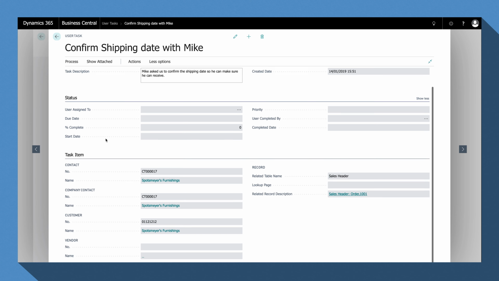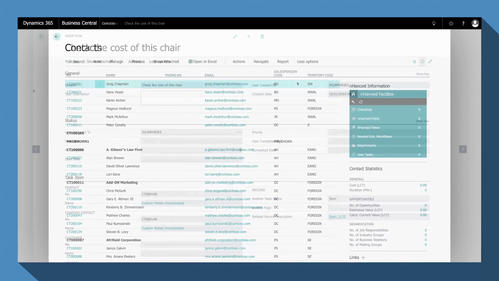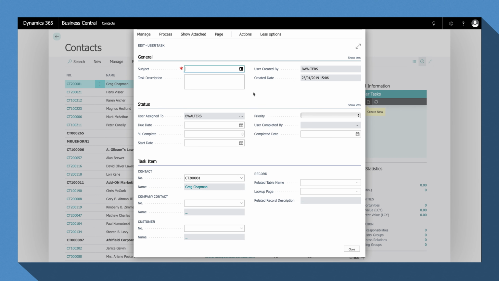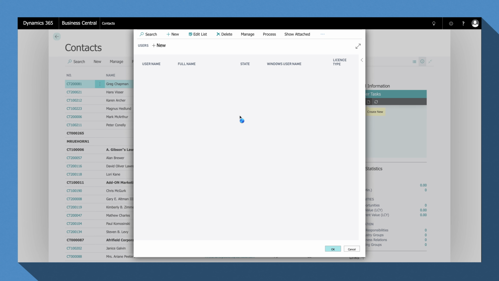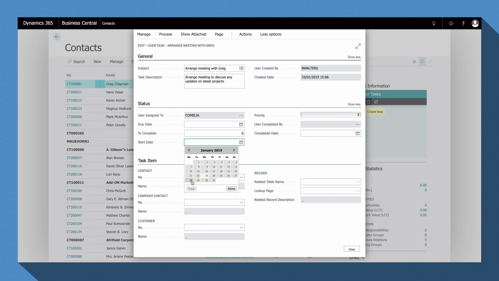You're easily able to create a task for a contact or any other similar type of record in Business Central by navigating to the contact list. Locate the contact you'd like to add a task for. In the fact box to the top right of the page, click User Tasks and then Create New. In the new page that opens, enter a subject and a description. By default, the task assigns itself to your user, but you can easily change this to someone else.